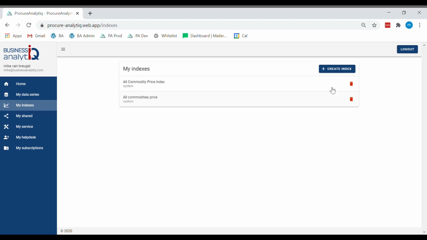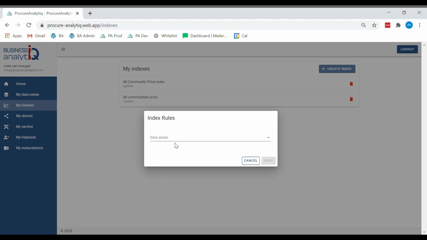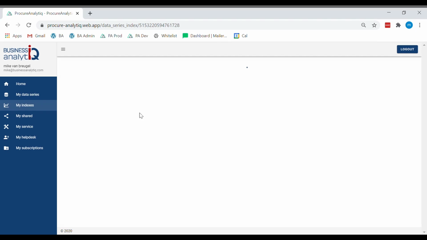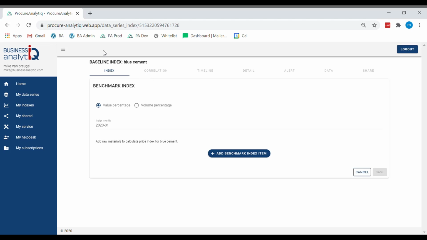The first thing we'll do is click on Create an Index. The system will ask us what series we want to use as the baseline index. In this case, we'll choose blue cement. And what that means is that blue cement is the price series for which we are going to try and find a benchmark index. And that's why you see at the top baseline index blue cement and a space for a benchmark index. Now, there are two types of benchmarks we can create.